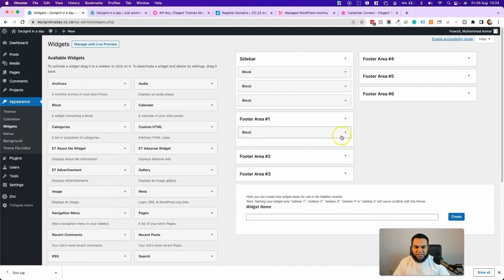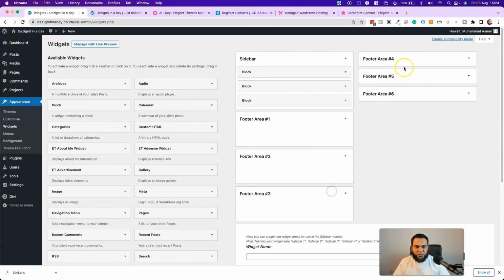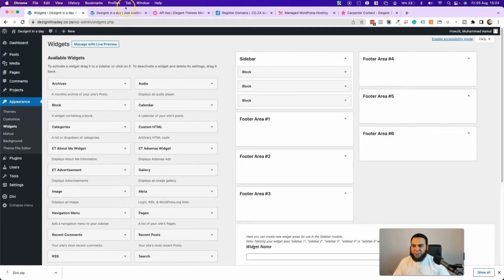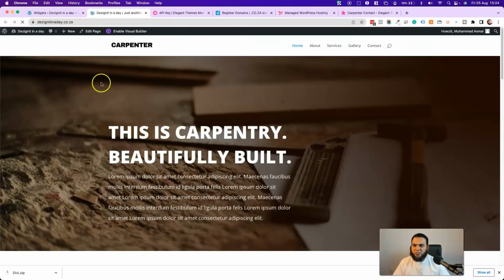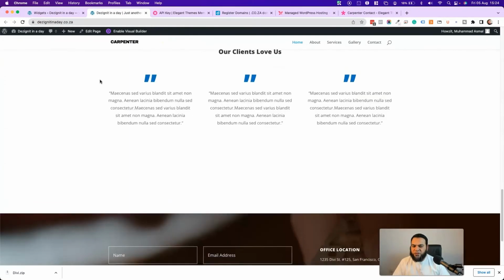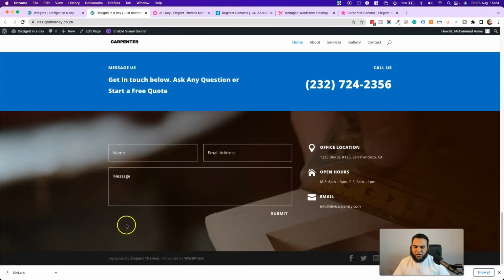I want to delete this. I want to delete this as well. Footer area 2, 3, 4, 5. So all these are empty. Now if we go back here and refresh this page, if we scroll right to the bottom, now you see those widgets are gone.